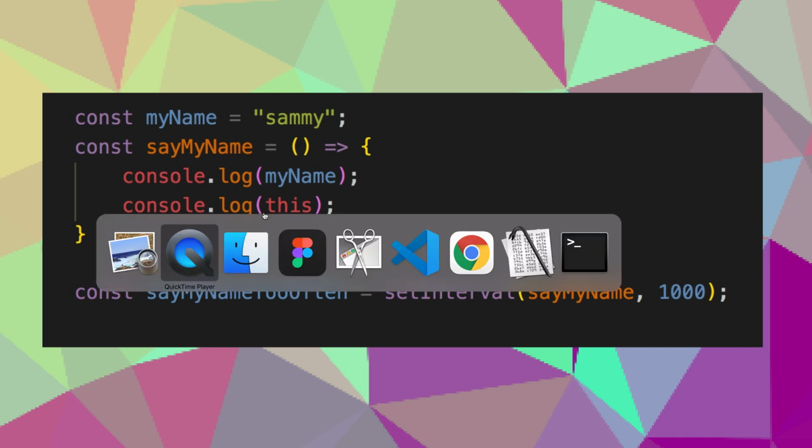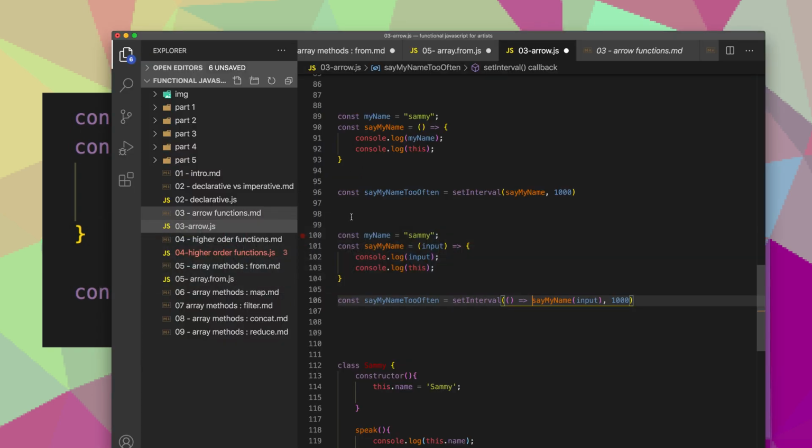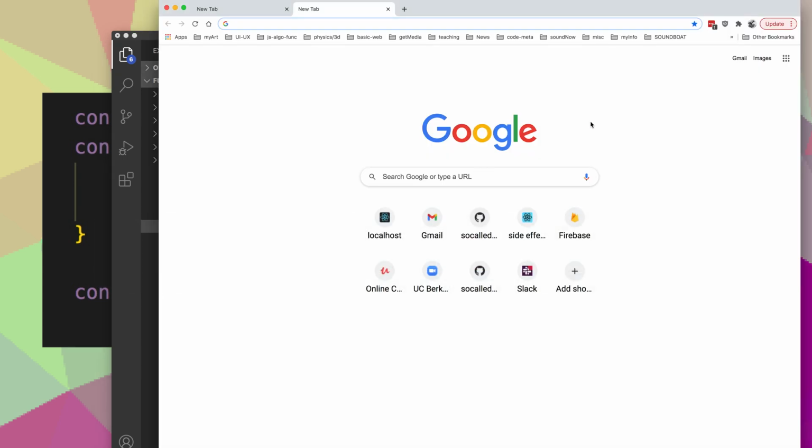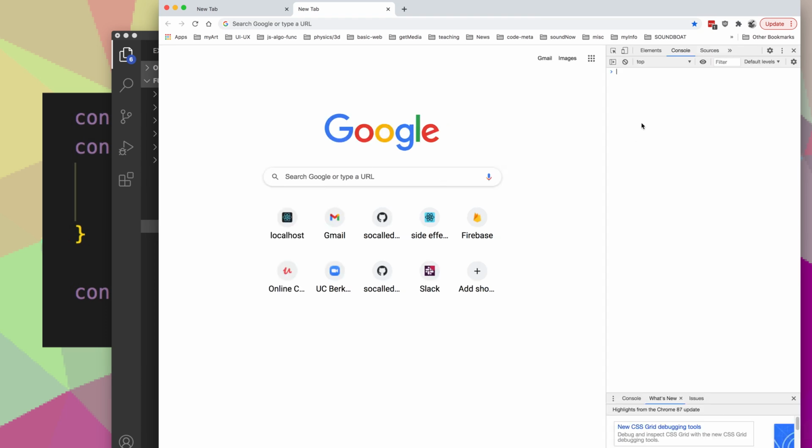I'm just going to do that. We're going to take a look at this now, and I've got that code here. I'm going to take this code and paste it into the browser console so we can evaluate it. And so if I declare myName and sayMyName, I can run this function, sayMyName.